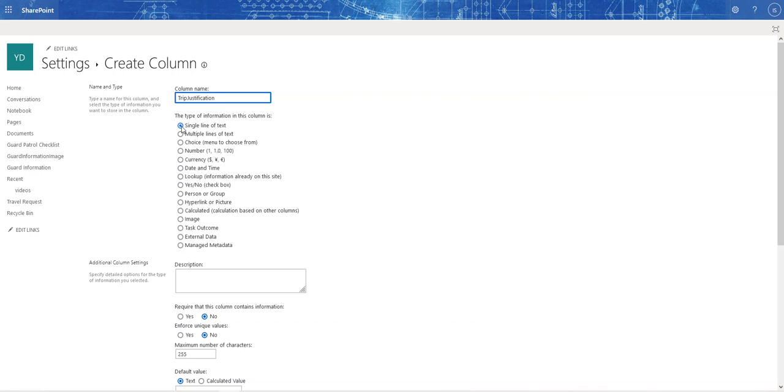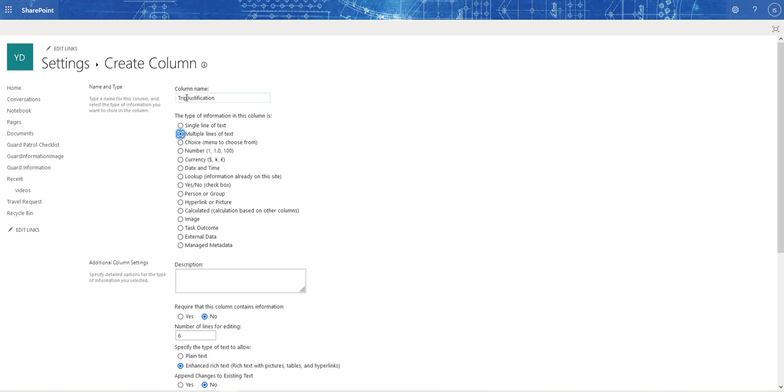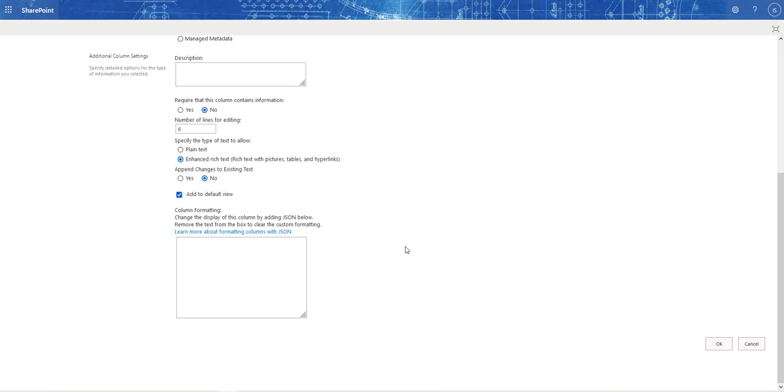I like to make my columns one name. Once you create it, I can come back in and put a space, but my users will not be coming to this list. They're going to be doing everything from within Power Apps, so it doesn't matter anyway.